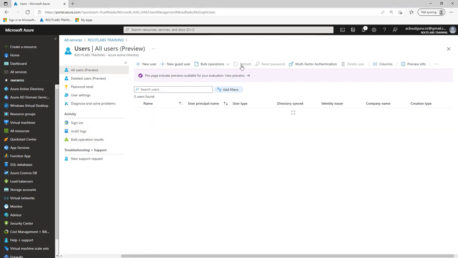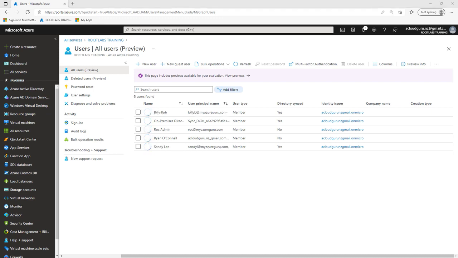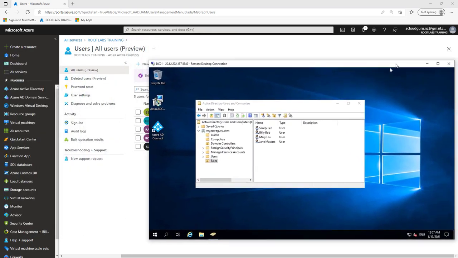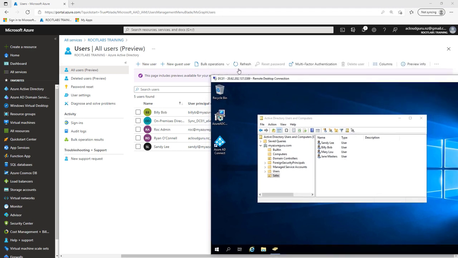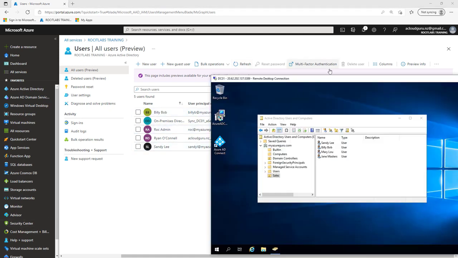And if we do a refresh, it's still thinking about it, so we'll just give it another minute or two, and then we'll hit the refresh button again. As you can see, Active Directory has synced, so I'm just going to move this over, and you can see my users here. I'll put this to the side and do a refresh. And you'll see there that Active Directory users have synced.